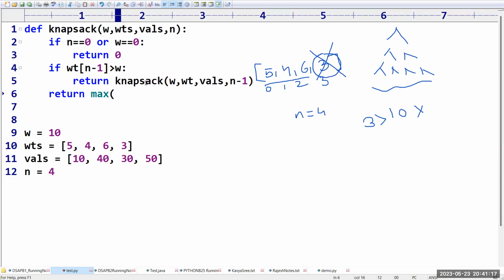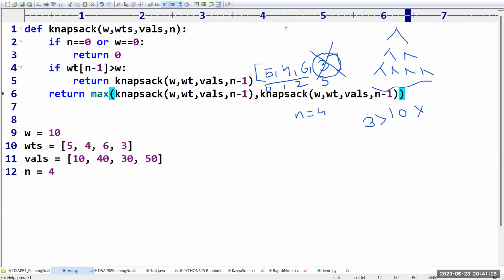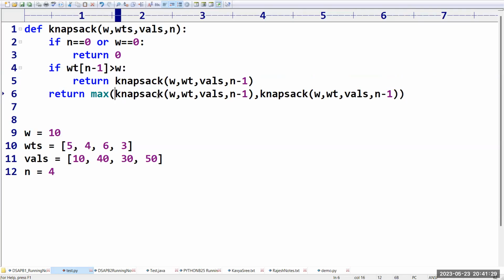What is the first profit? Sir, I will take this knapsack as it is. I will take another knapsack also as it is. Please listen carefully. In the first knapsack, I am going to take W minus the weight of N minus 1, where W means the total weight. Then the weight array will be as it is, the value array will be as it is, and N minus 1. In the other knapsack call, the weights will be as they are, values will be as they are, and N minus 1.